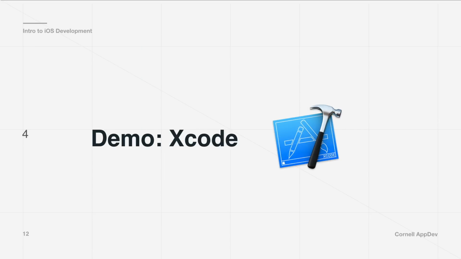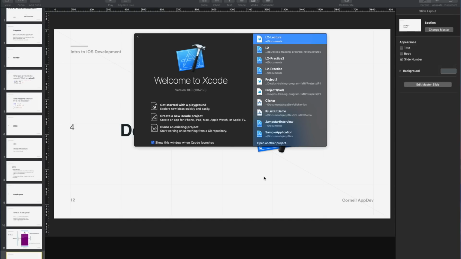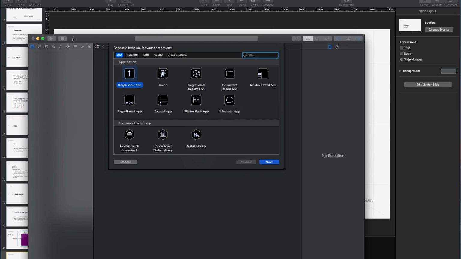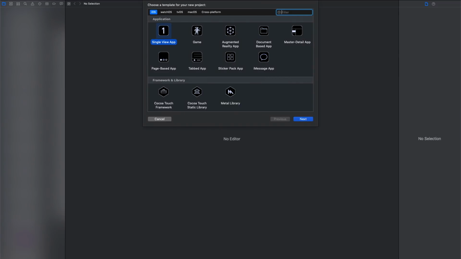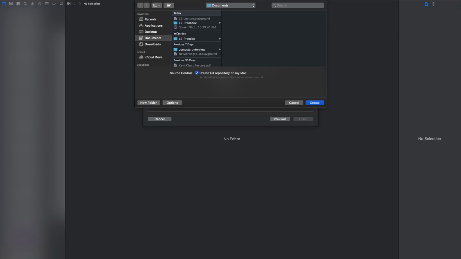So now we're going to move into the demo aspect. We're going to create our first Xcode project. To start, just open up Xcode, and then click create a new Xcode project. We're going to be making single view applications. You're always going to be making single view applications. Give it a name. I'm just going to call it lecture 2. And then make sure your language says Swift and not Objective-C. We're going to be using Swift. Next. And then here you just store it wherever you want. I'm going to save it in my documents.